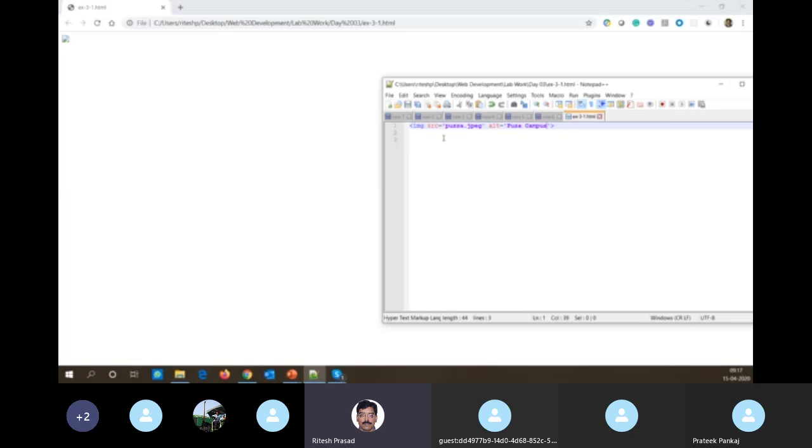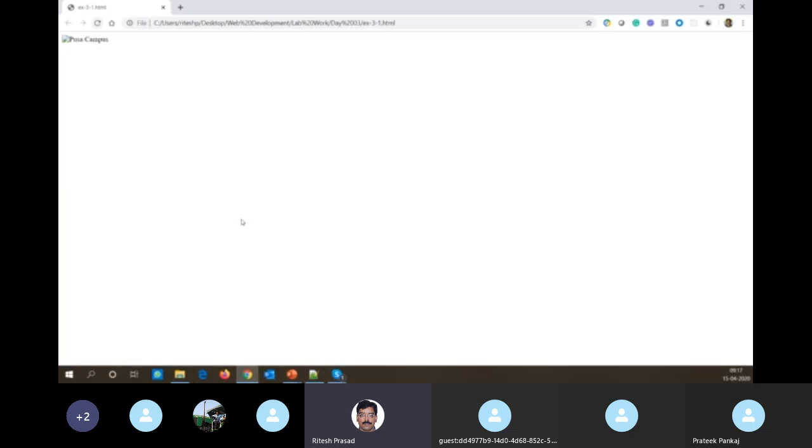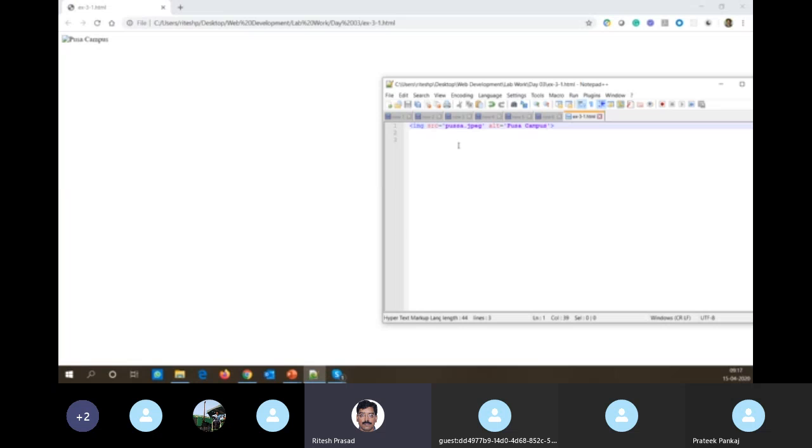Okay, so if this image is by chance not loaded, there are many reasons. The spelling mistake is correctable, but there could be other reasons also. So if I have that, then it will display the alternative text. If somehow the image is not getting loaded, the alternative text will be displayed. But if I have the image loaded, then alternative text will disappear. It will not appear. Right?